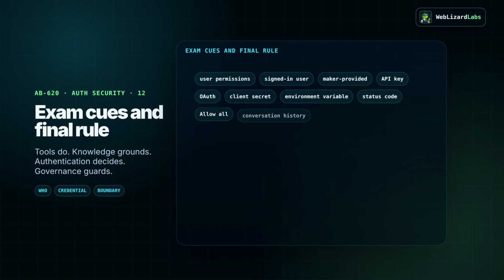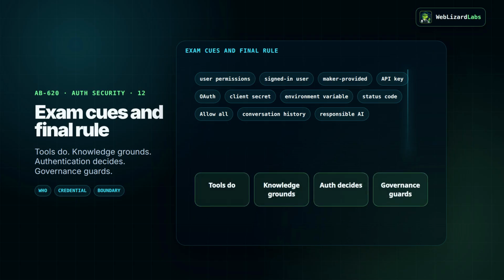For AB-620, listen for these exam cues: user permissions, signed in user, maker-provided credentials, authenticated channel, service account, shared connection, API key, OAuth, client secret, scopes, environment variable, bearer token, continue on error, status code, MCP authentication, allow all, read-only tool descriptions, conversation history, responsible AI review, and data processing terms.